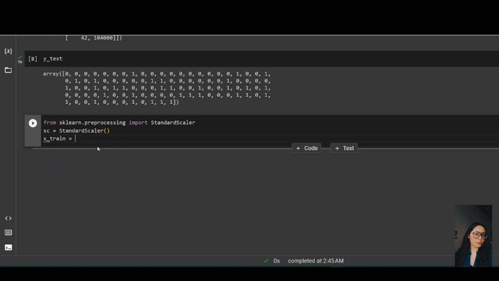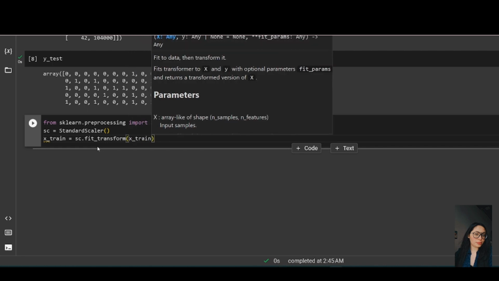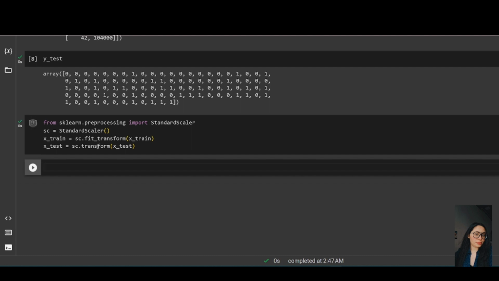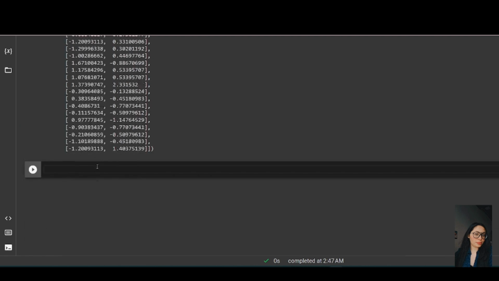Now x train is equal to sc dot fit transform. Fit transform is a method which is used to compute the mean and standard deviation of each feature in the training set. And x test is equal to sc dot transform. This is used to apply the same transformation to the test set. Now we will print both our training and test.